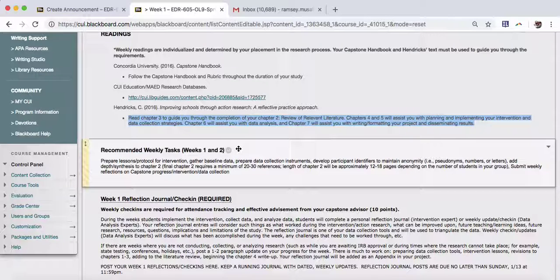Add some more depth and synthesis to your chapter 2. Note your final chapter 2 is going to have a minimum of 20 to 30 references. Length of chapter 2 will be approximately 12 to 18 pages, depending on the number of students in your group. So some of you are already there. Some of you need to beef this up.